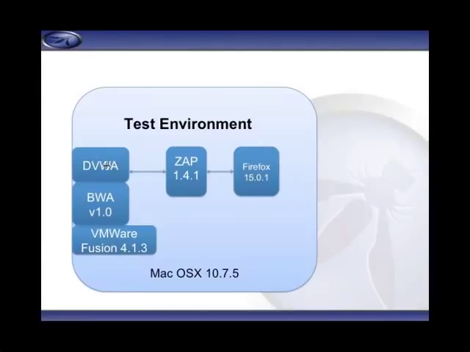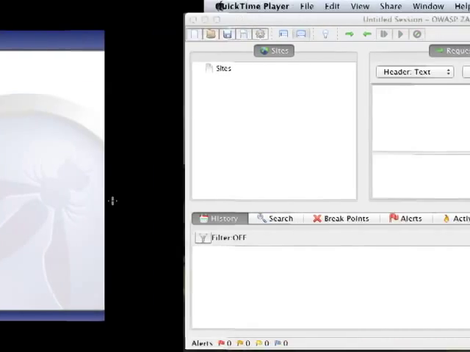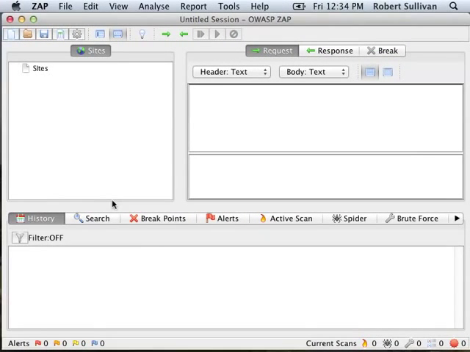My testing environment looks like this. Everything is running on a Mac. I'm using VMware to run the OWASP BWA. On top of that is the DVWA application. We're running ZAP 1.4. The browser is Mozilla Firefox. I already launched the virtual machine and ZAP.